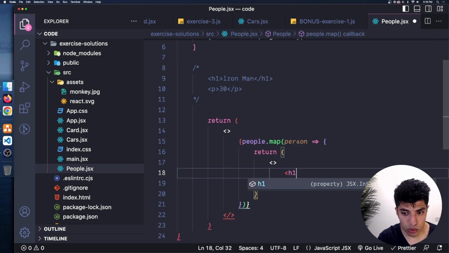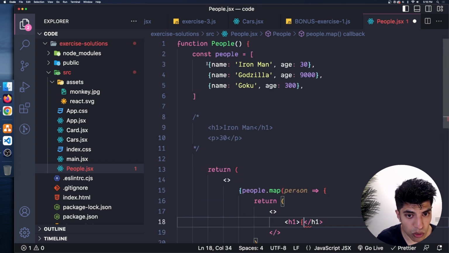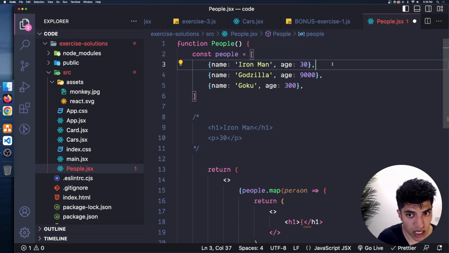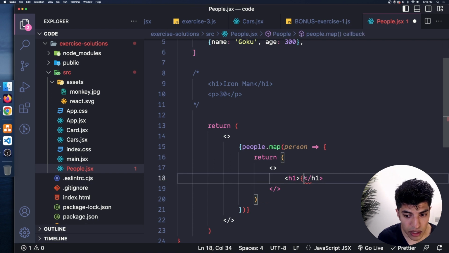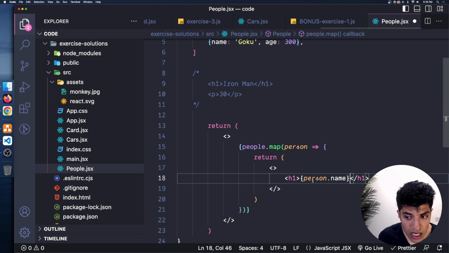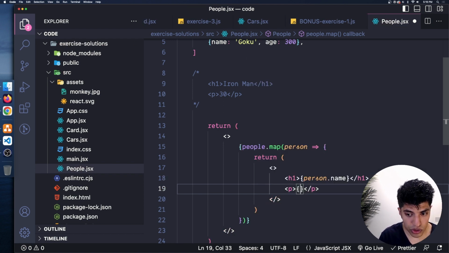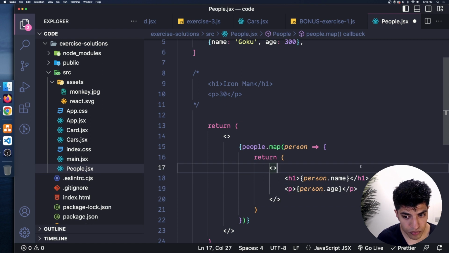But to get back to what we were doing, we're going to have an H1 in here. What is person? Each person is going to be one of these objects, right? So it's an array that we're mapping through, and we're going to get an object. I want to put the name first and the age. So how do I grab the name? I'm going to evaluate this as JavaScript, person.name. And then I'm going to put a p tag after this. And this is going to be person.age.